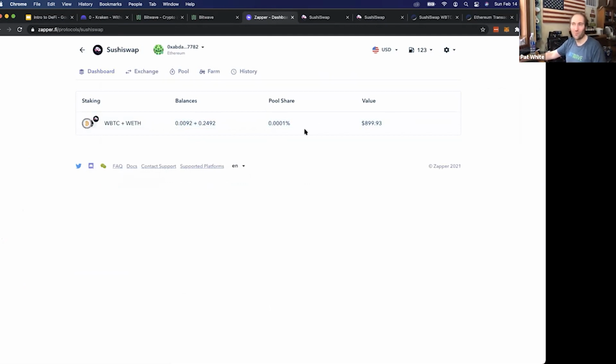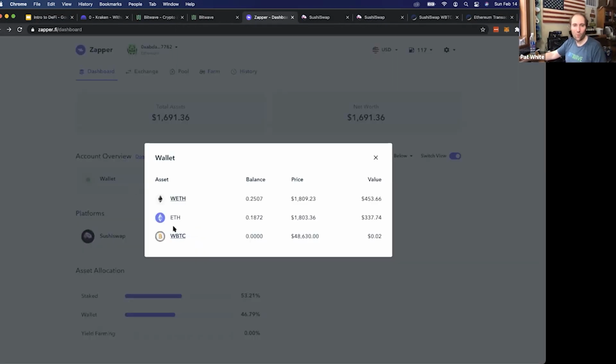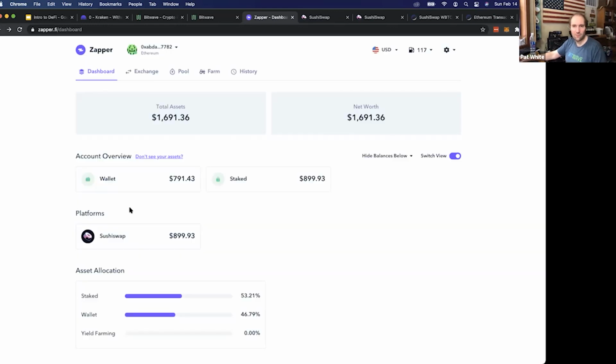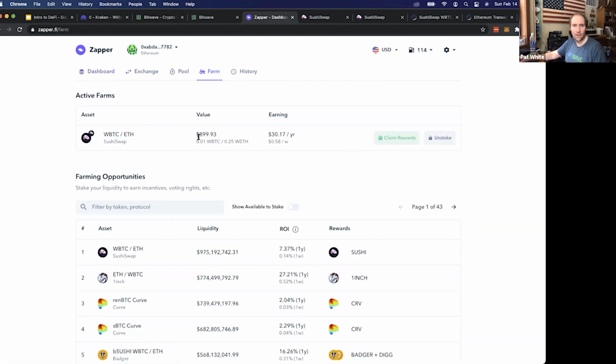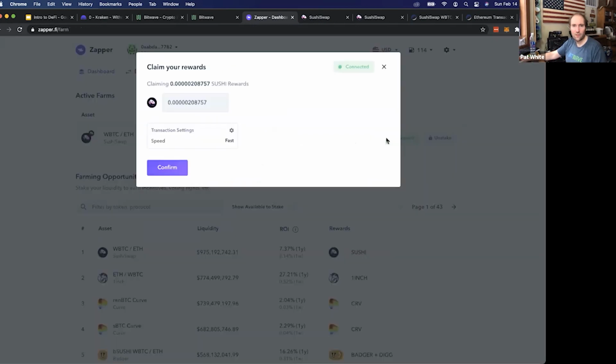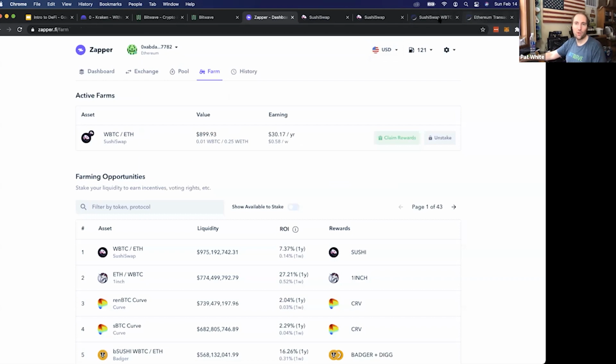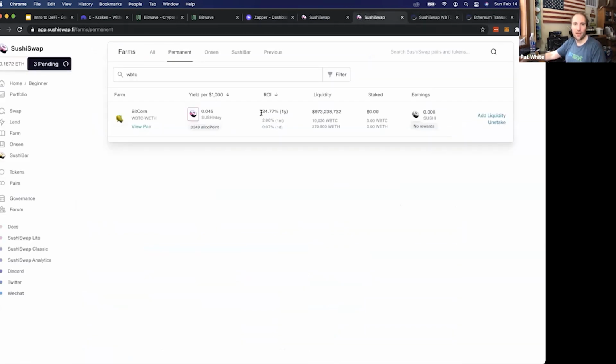I have almost none of the pool, and that's what's going on there. And then you can see on my wallet, what will happen relatively soon is it should be showing up here. Let's see here. Yeah, so I've already made 0.0000200875 sushi on this. And at any point you can go and claim it. So you can go into SushiSwap and actually claim your rewards essentially.